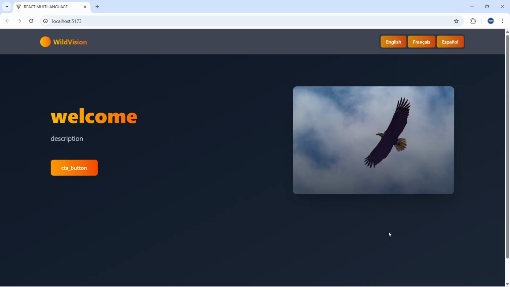Let's open it. And as you can see, here I have some basic project and I just have some hard-coded text, which is welcome, description, and call to action button. But if I click any of these languages, nothing is happening. So let's get back to the code.